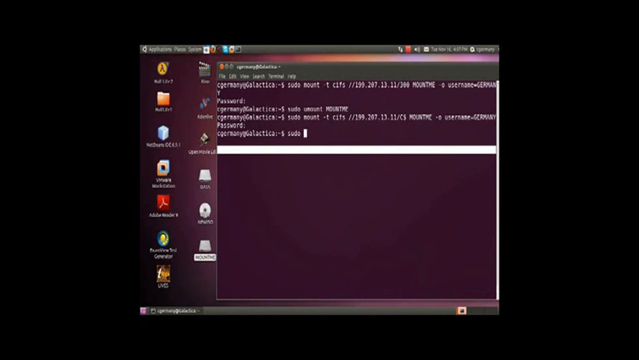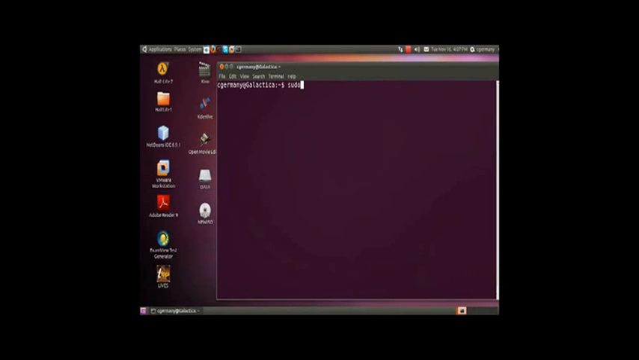And I believe Windows 7 kind of plugged that. It's not as easy to do that in Windows 7. But I'm going to go ahead and umount and mount me. And that was Windows XP Professional.